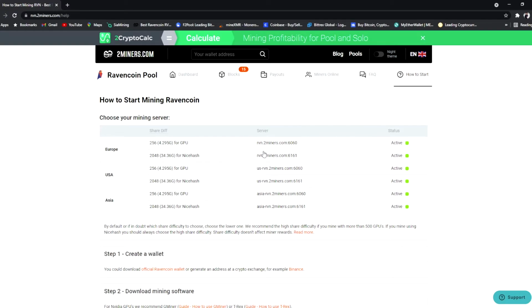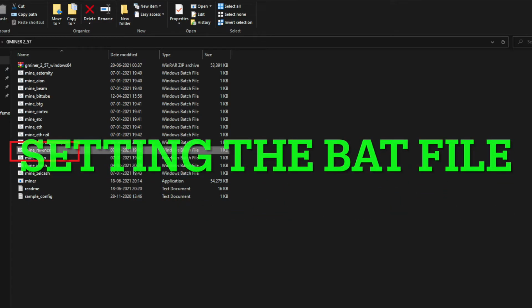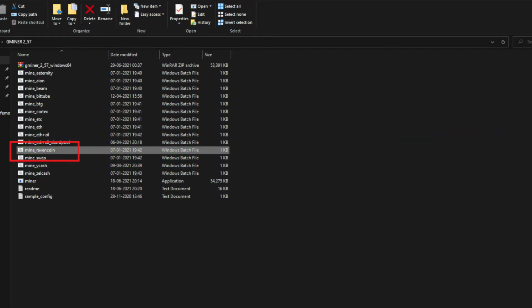And yeah, keep these servers handy, because our next step would be creating the bat file. For that we are going to need these servers. Now comes the final and the most important step, that is setting up the bat file. To do that, we will have to go to the folder where we extracted our GMiner zip file in our first step. So here select mine underscore Ravencoin, as you can see on the screen. Right click on it and then select edit.